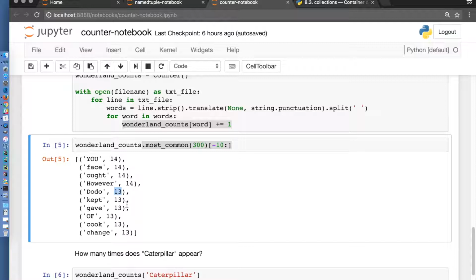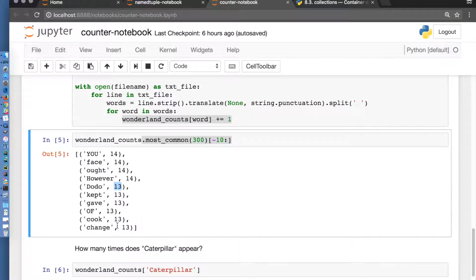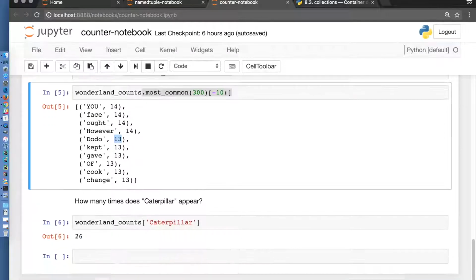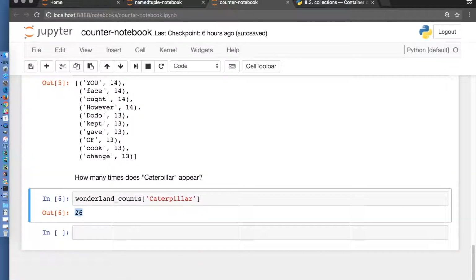So U appears 14 times, screaming in all caps. Dodo is 13. But the one I was really interested in is one of my favorite characters in the book, the caterpillar. I don't really know why, but that's just what I remember from the story, which appears 26 times. And I think that right there was worth all the hassle of using the counter. For me personally, that's it. So, does anyone have any questions on that?